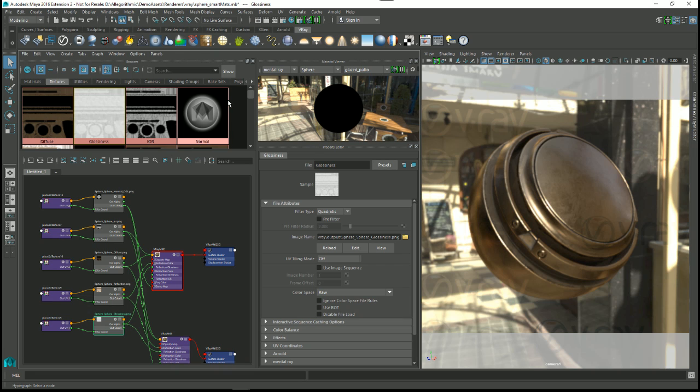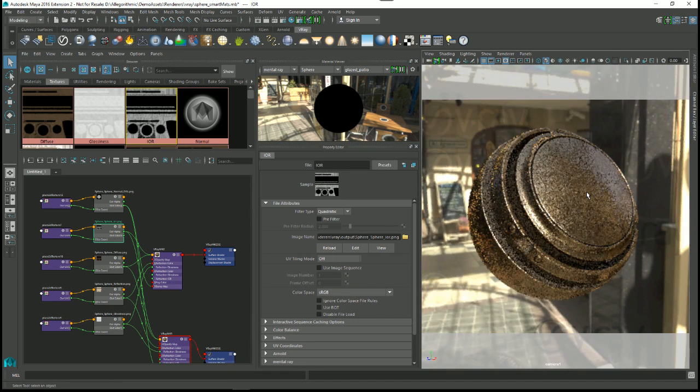So our IOR, obviously, represents data. That guy needs to be set to raw. Here again, if I set this back to sRGB, you should really see a difference in our viewport. Let's see if I can get this guy to update. Yeah, it's not updating correctly. It's all right.